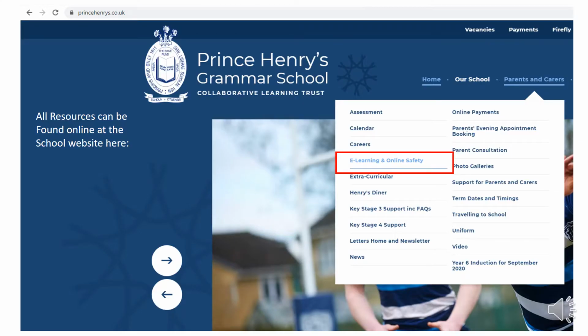After the presentation, please remember that you can access this resource as well as links to lots of different useful online safety guidance through the school website on the Parents and Carers navigation when you click on e-learning and online safety.